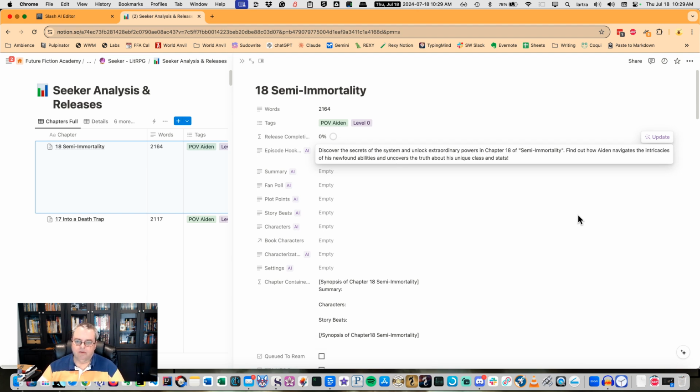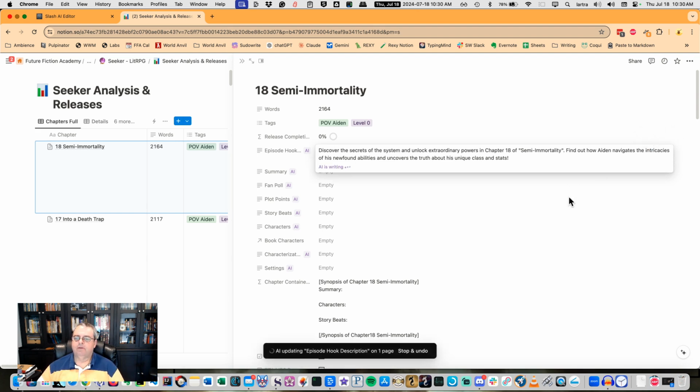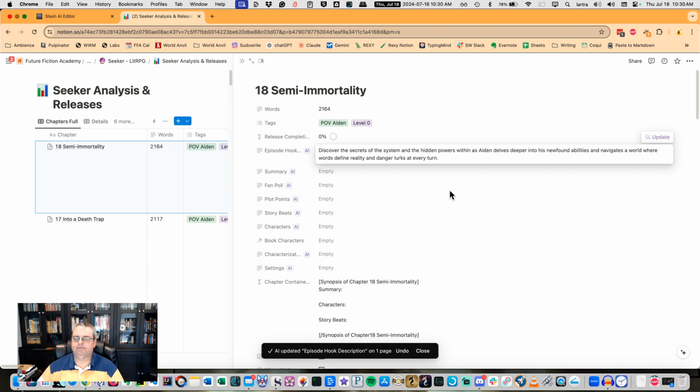And then I can have a little chapter hook, which is like what happened in this chapter. So I just click on the update button and it says, okay, discover the secrets of the system and unlock extraordinary powers in chapter 18 of Semi-Immortality. Find out how Aiden navigates the intricacies of his newfound abilities and uncover the truth about his unique and classic stats. Now, what's interesting is if I don't like that, I can just click update again and it will regenerate.